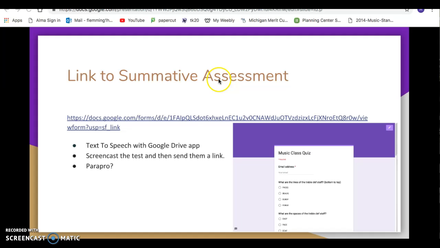So here's my summative assessment, and it is about music in general, like music theory. If I want to have the test taken out loud, or if they need someone to speak their questions out loud, I could screencast them and have them listen, or I could have a parapro or assistant do it, or I could do it in another room while the other students are taking it.